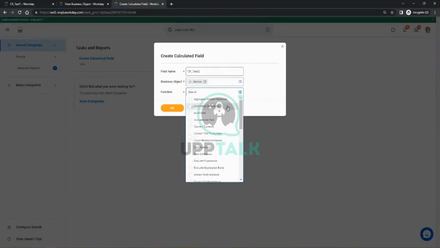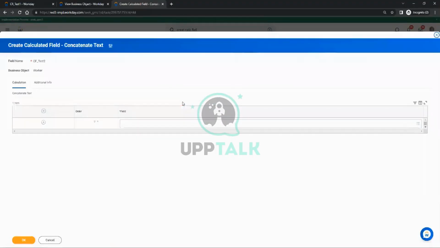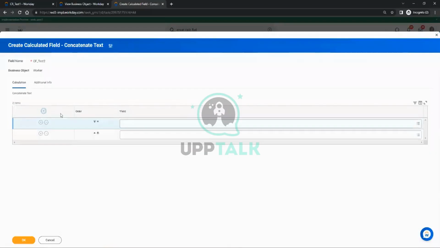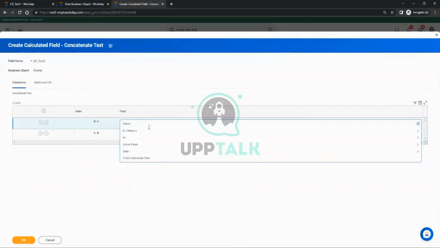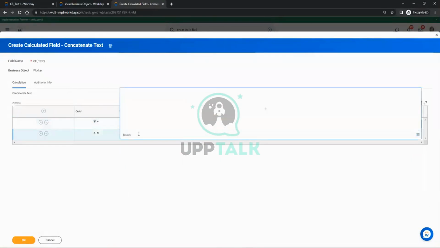Now function. Since we have to concatenate, I will use this. Now what it is saying is to add the fields. First is what? Employee ID. And then I want an underscore.